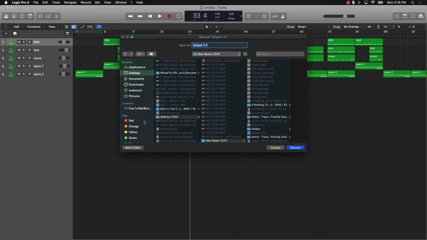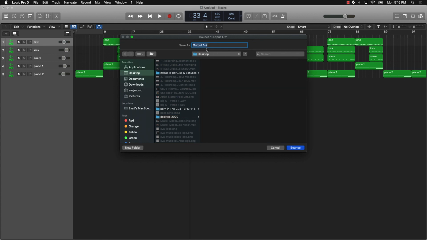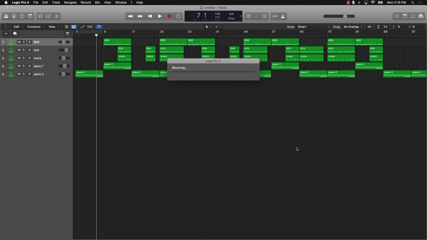And then it will show me where I want to put it. So if I want to put it on the desktop and just give it a name, we'll say Owl Life or something like that. We'll just name it something crazy like that. And you push the bounce. All right.